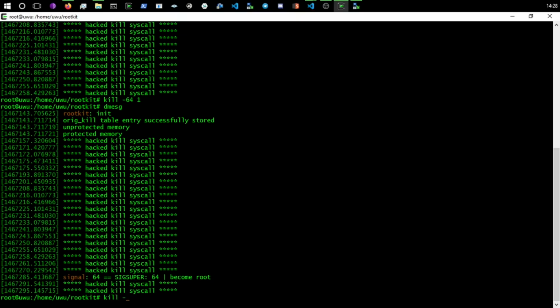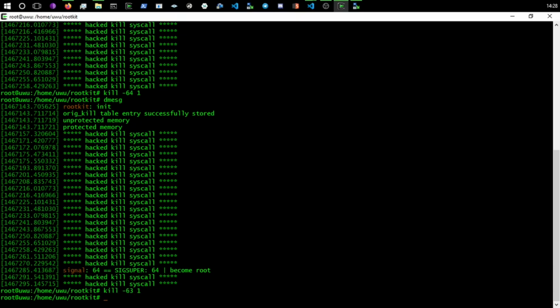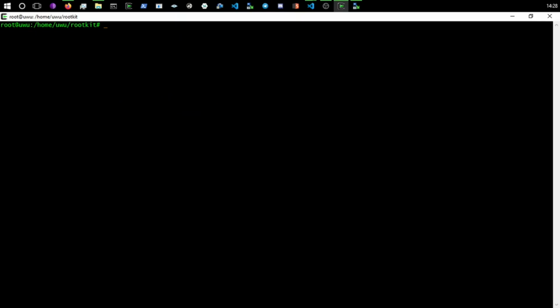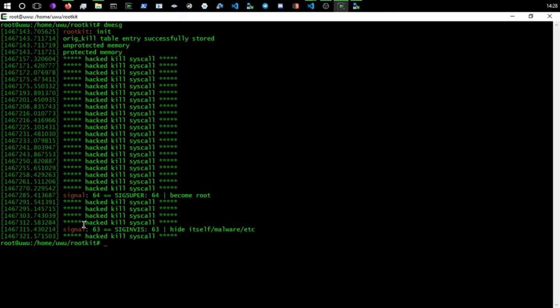Let's do kill and then signal 63 and see. This might take a little bit of time to get through, and as we can see, we've got signal 63 is equal to sig invis 63, and this will hide itself, malware, etc. And obviously you can write the function for that. You can make it do anything you want basically. So yeah, pretty cool. We've hooked the syscalls, we've stored them, we've created some hacked syscalls to use, and so on.